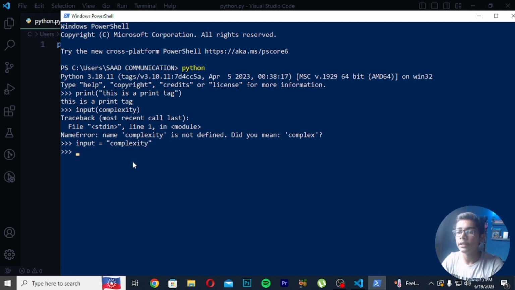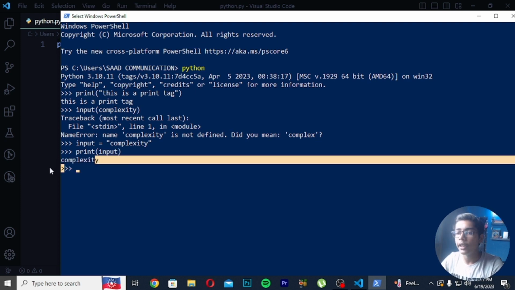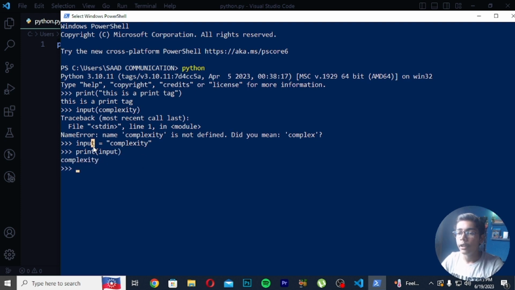You can see nothing happens. If I print this input and press enter, you can see now we are getting complexity written, which means that with the input tag you can also use complexity here. You can use complexity as your input value, as your output value as well. Like print is an output value, so we can use complexity in the print tag like an output value, and like input is an input value, so we can use it as an input value as well. Now when I'm using it with the input value, it is giving me the complexity manually written. So you can use complexity like this.